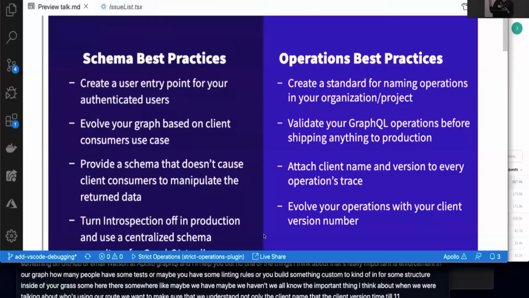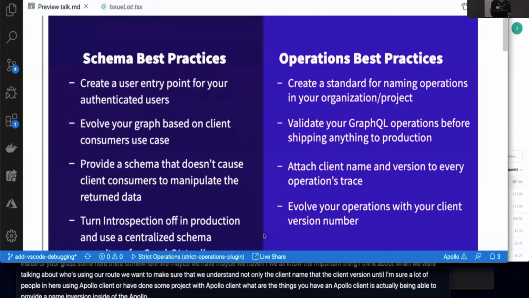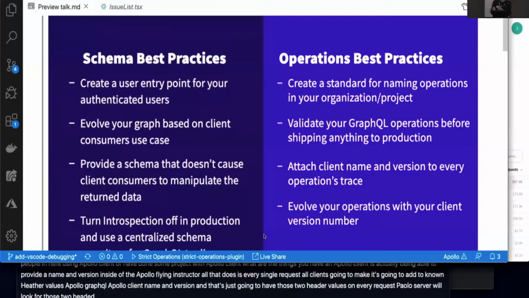I'm sure a lot of people in here are using Apollo Client or have done some project with Apollo Client. One of the things we have in Apollo Client is being able to provide a name and version inside of the Apollo Client constructor. All that does is every single request Apollo Client makes, it's going to add two known header values, apollographql-client-name and version. Apollo Server will look for those two header values and attach them to every trace operation. And this is how we're essentially adding client identity to every operation that's coming out of our GraphQL server.